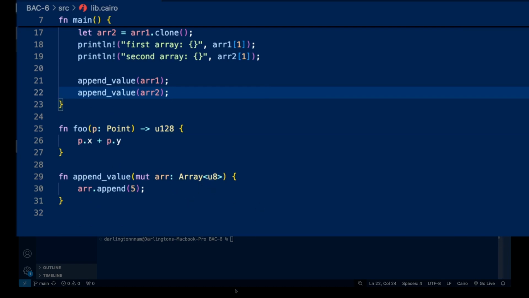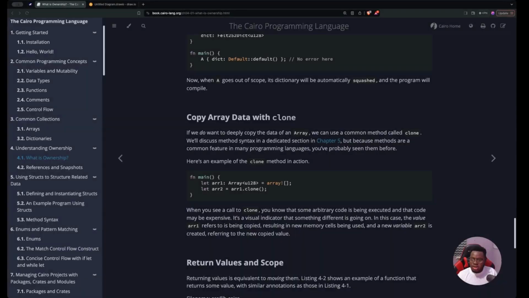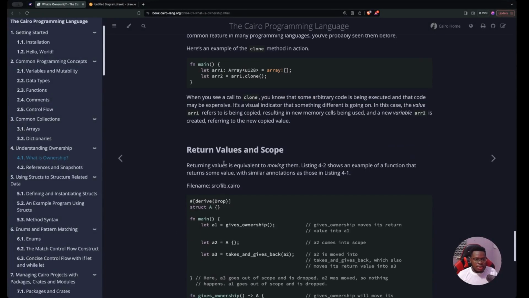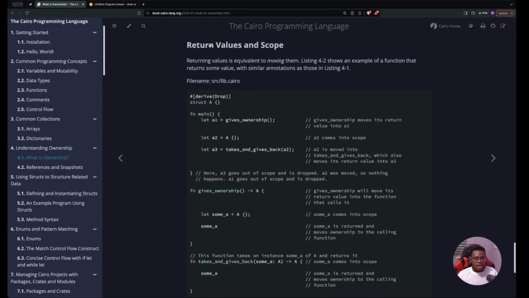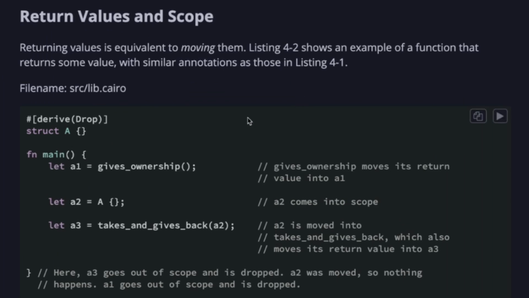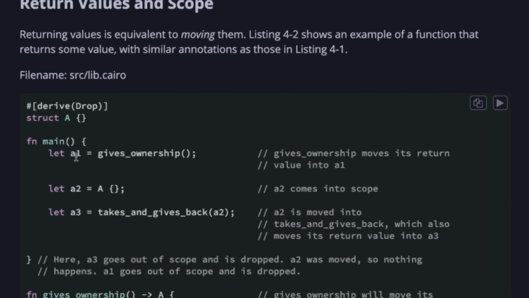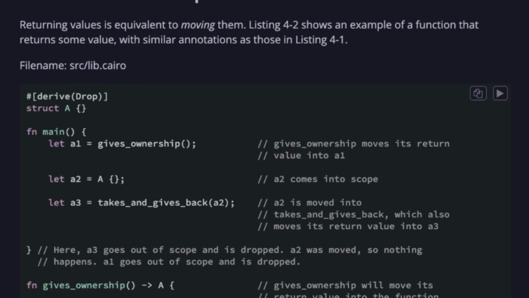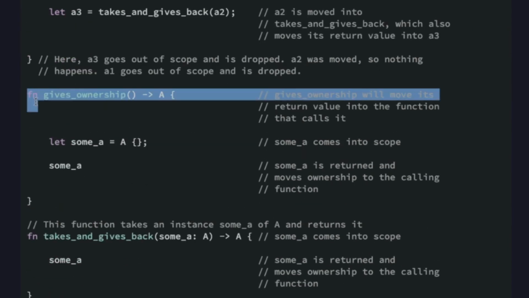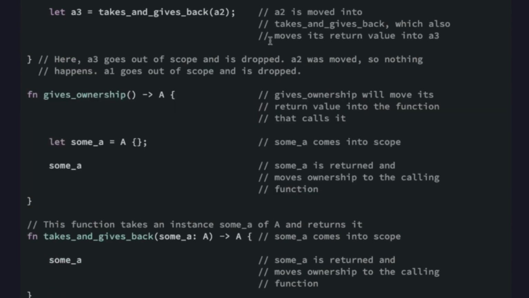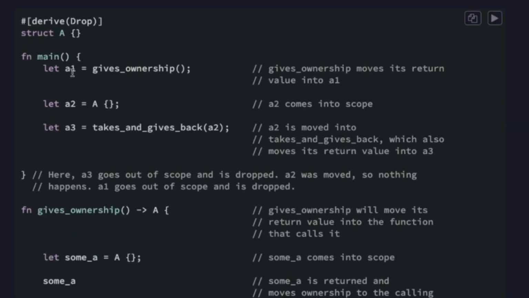All right, so let's head back into our Cairo book to see if we are still missing anything. All right, so copy array data with clones. Now finally, return values and scope. We basically looked at all these. When you call a function, in this case you can see let a1 equals gives ownership. Whatever value is returned is put into a1. So a1 now has ownership of that value.